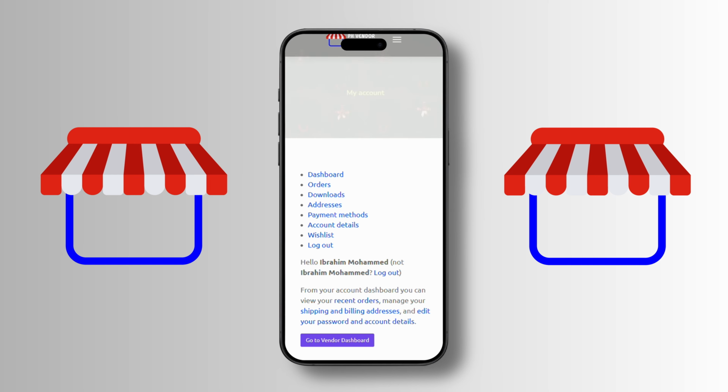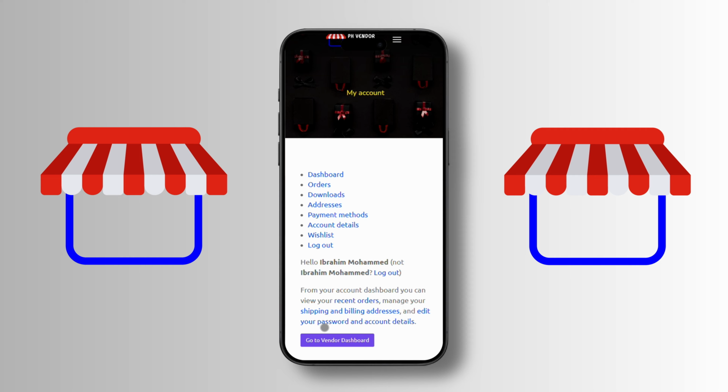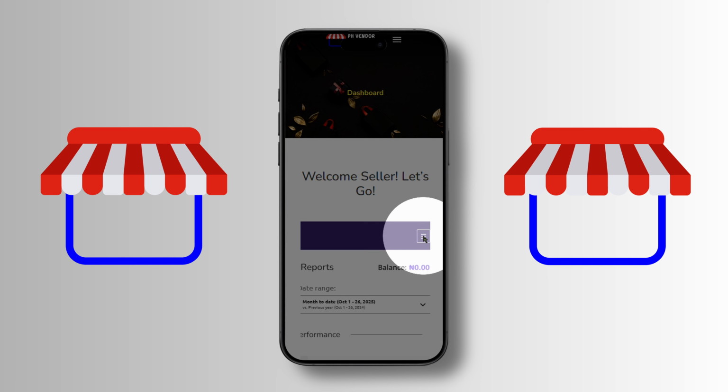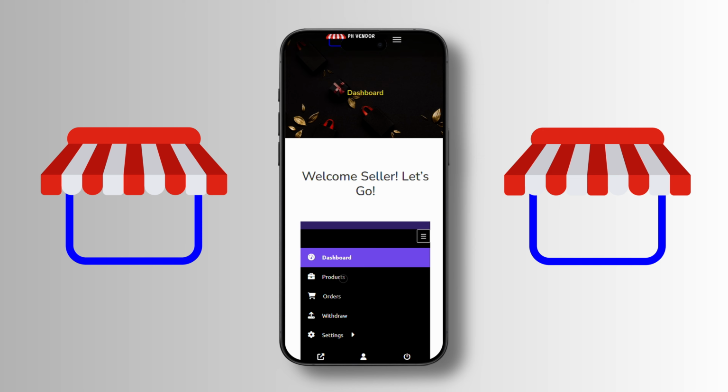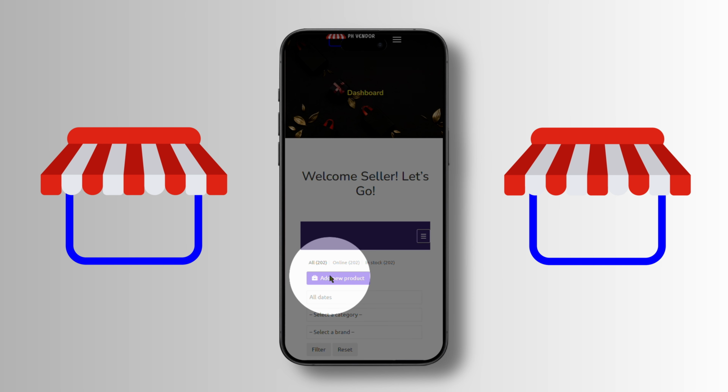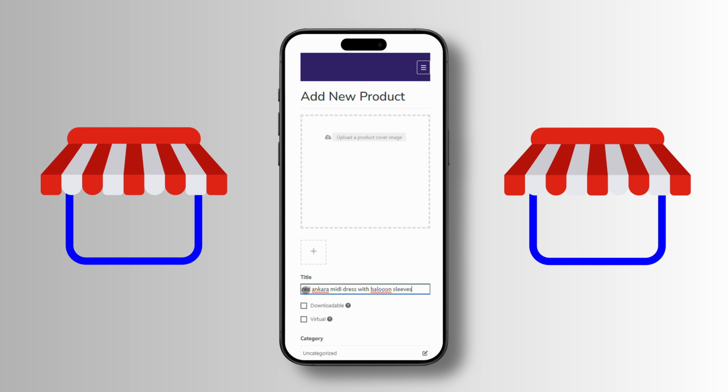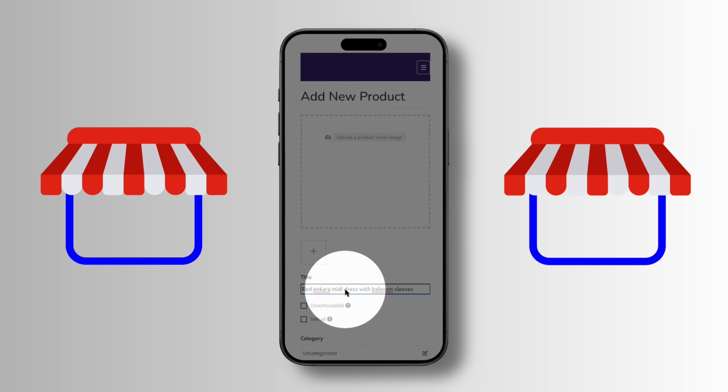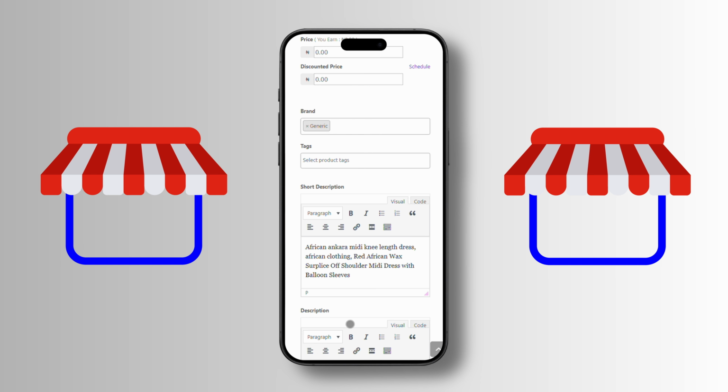Now let's go to the next section, which is adding your first product. This is the heart of your store. Let's create a product together. First, you start with the product name and description. You need to be clear and descriptive. Instead of nice dress, you could try something like red Ankara midi dress with balloon sleeves. And for the description, you mention the fabric, who it's for, and its key features.